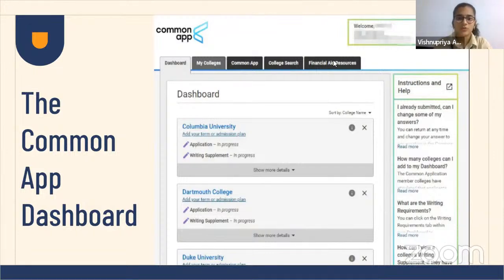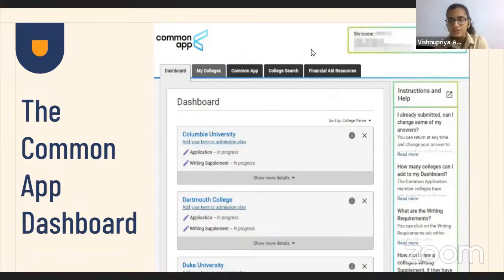This is what a common app dashboard looks like. I'm going to annotate a little bit here so that we understand better. So this little green box here has two things. It's going to say hello, your name. So if it is my account, it's going to say hello Vishnupriya Acharya, and then it is going to have a common app ID with a number. So it's going to say CAID, then it's going to give you a number.